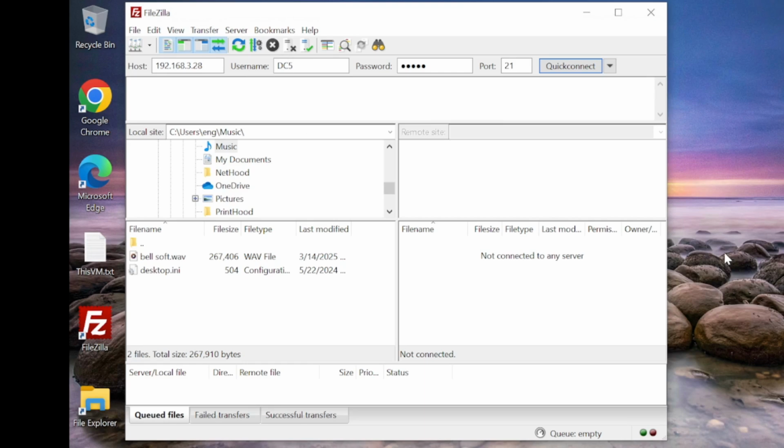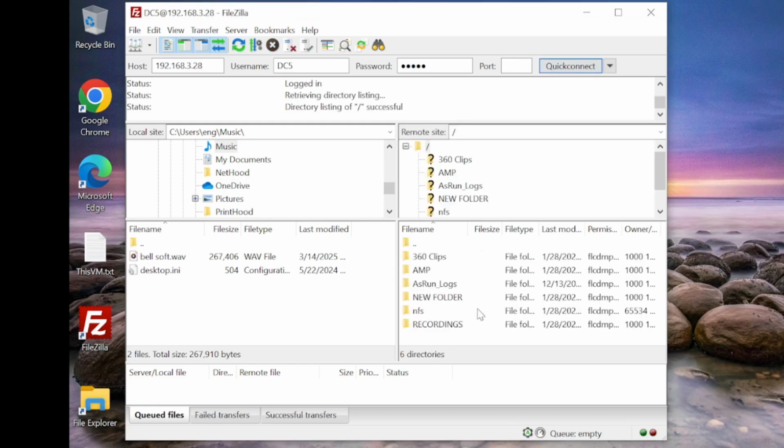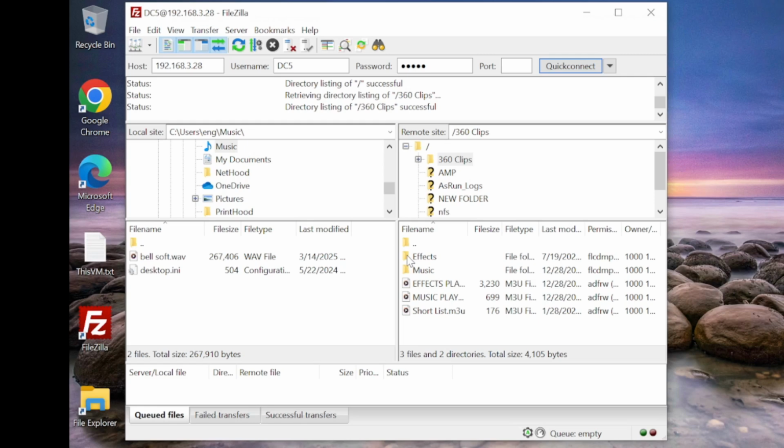In the FTP client, we need to provide the host name, which is the IP address of the DigiCart5, the username, and the password. If needed, the standard FTP port is 21. Then we can connect to the system. In the FTP client, we can see the files and folders on the system and transfer, delete, or move files around as we need.